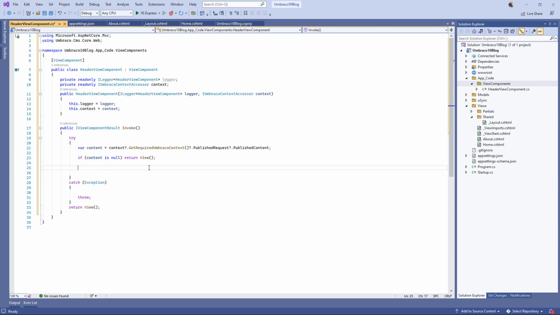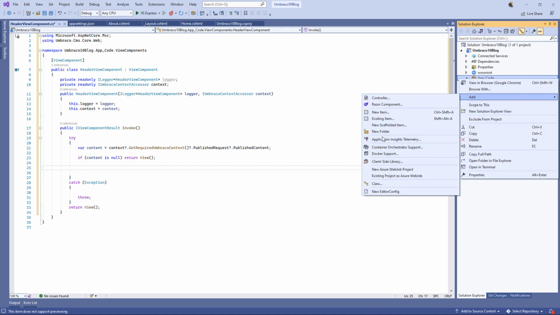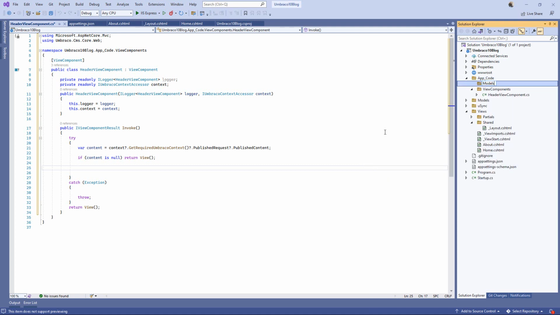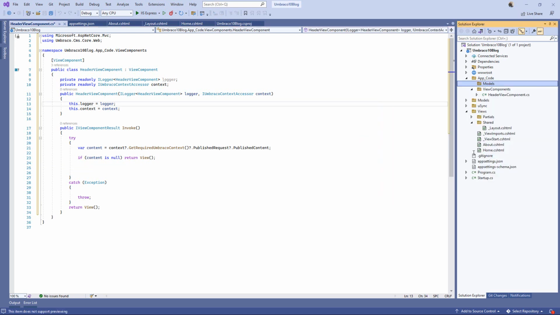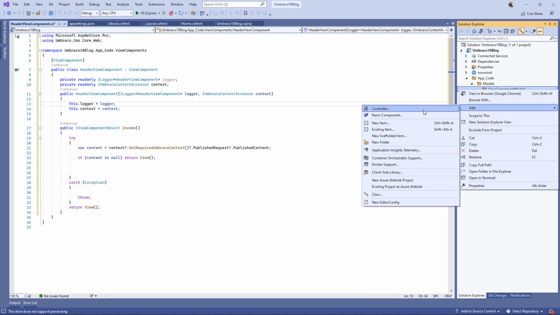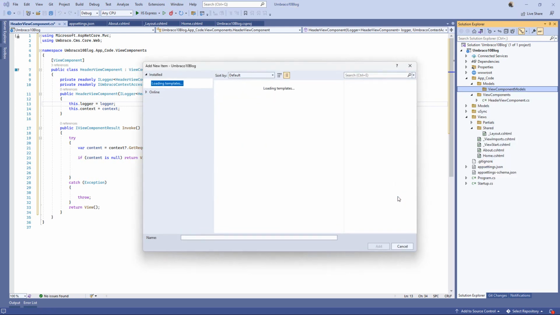So here I need a few things. I can create, let's suppose, a model, fill that model and send it to the front end. Let's add something called Models under this, of course. This will be our custom models. Under this one, let's add something called ViewComponentModels. Under this one, I will create a class again, let's call it HeaderView.